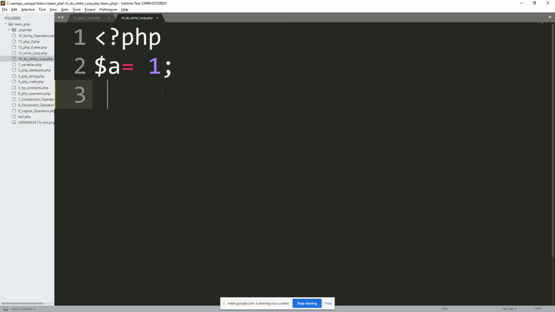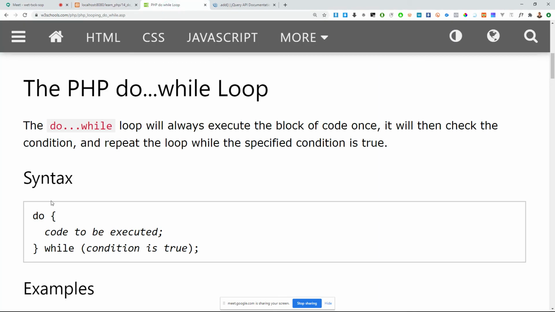So if I run it right now in our file, there's nothing. So how do we do that? I'll just say do. Remember, the syntax is here. You first write do and then put a curly bracket and put the pieces of code that you want to run, and then check using the while later.